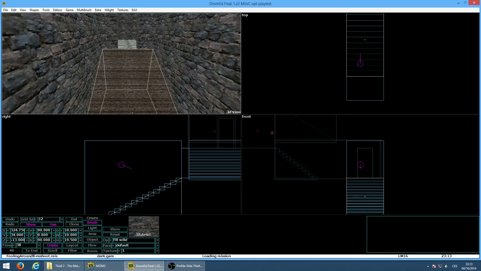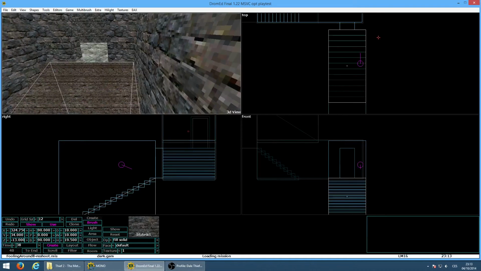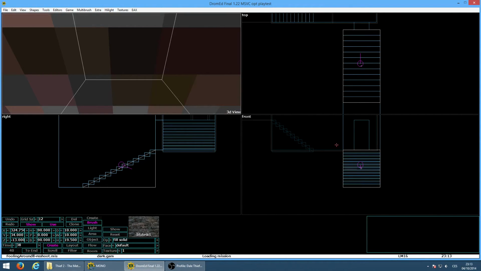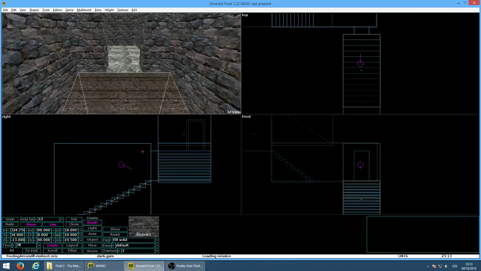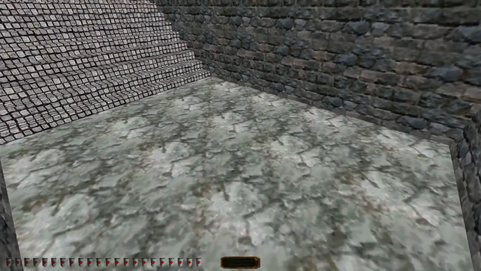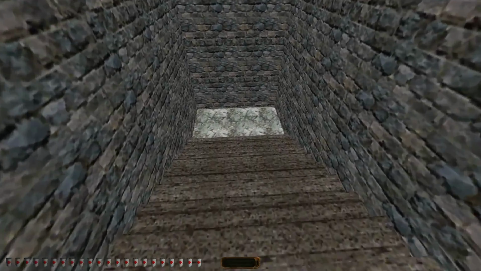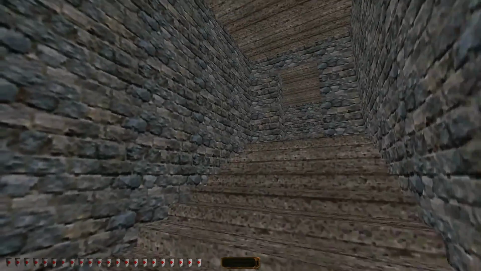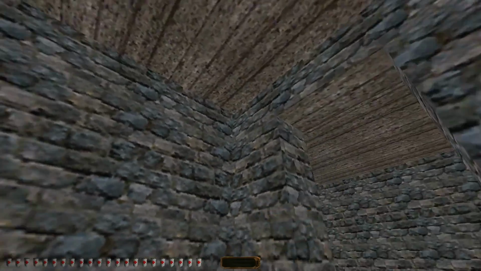And might as well check if it's all aligned. I think it is. Always check in all the views. So you see here it's aligned perfectly, here it's aligned perfectly, and here as well. So it should be pretty much clean. Of course, why we hear nothing is because there's no room brush in this room. So let's make a room brush.